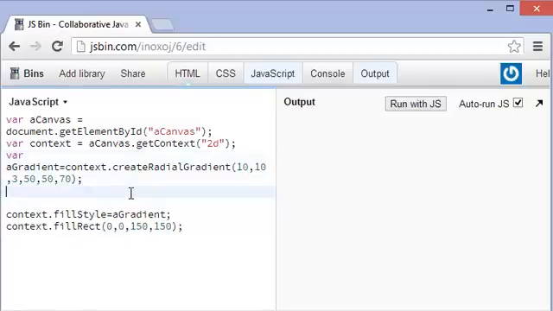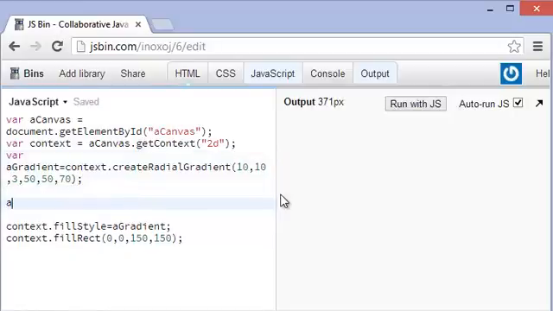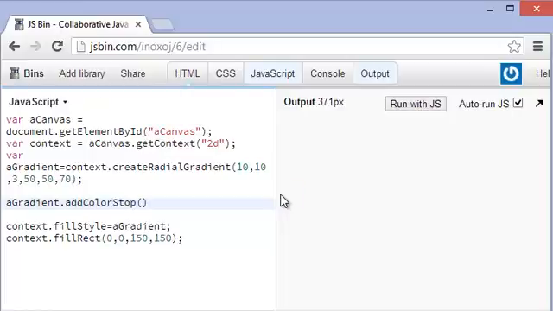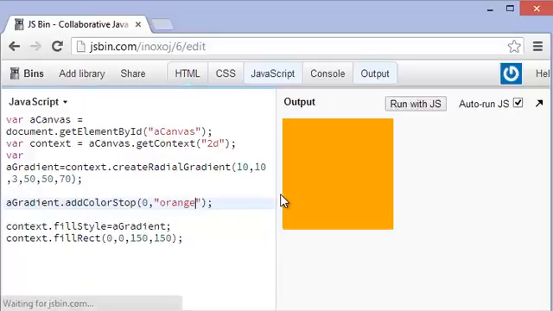What we have to do is go to gradient, okay? And then we're going to go to dot addColorStop, and this one takes in 2 parameters. What we'll do is we'll do 0, and then 2 quotes, and we'll call this orange, okay? And you can see that as soon as you put that up there, it starts to work. And why do we add 0? It's because this is the first gradient color that we're going to do here.